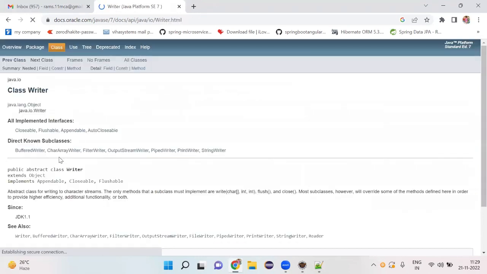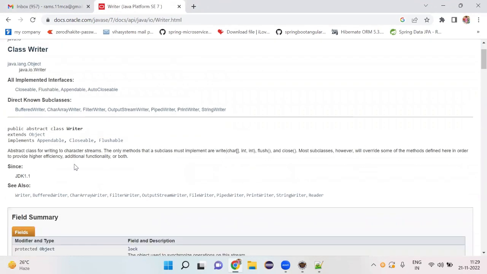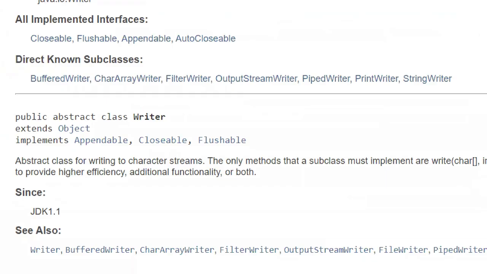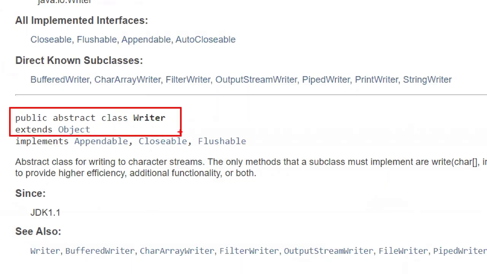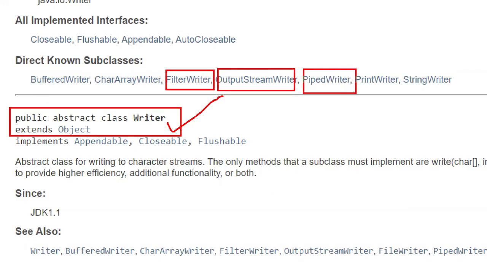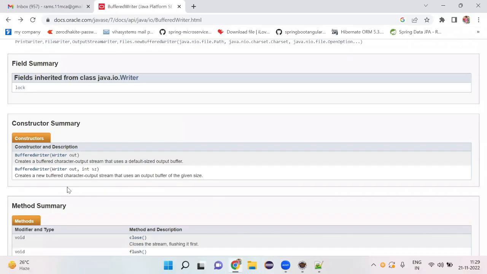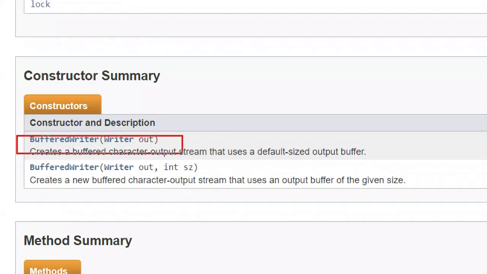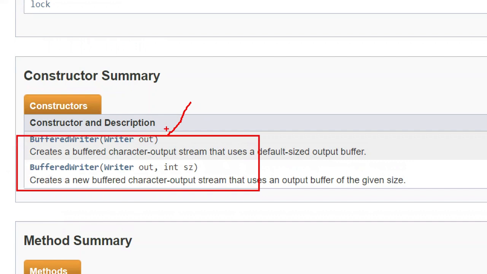But when you click on this, writer is what kind of class? Tell me. Public abstract class. If it is an abstract class, you can't create an object. But for this abstract class, we have many implementation or concrete classes, like file writer, output stream writer, pipe writer, print writer, string writer. Since buffered writer is expecting a writer class object, first you have to create the writer class object and pass that object to the constructor of the buffer writer. Then only we are able to create the buffer writer object.